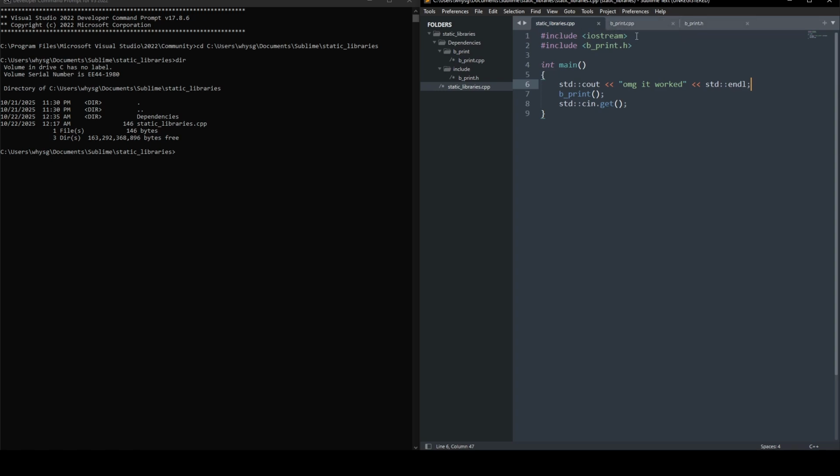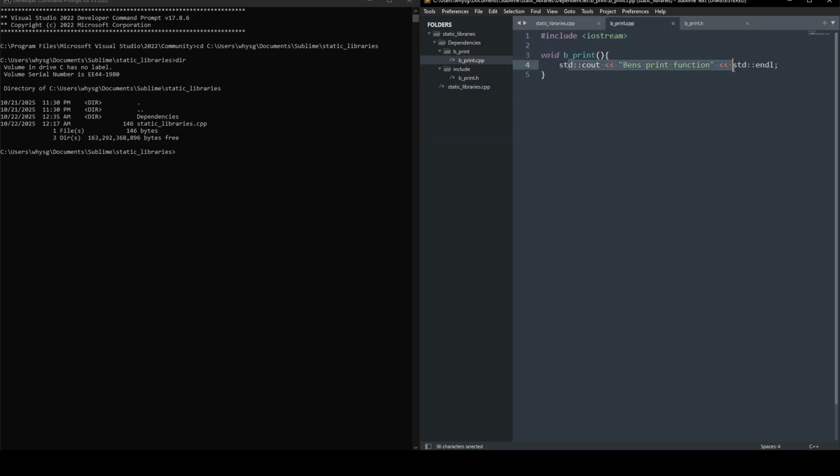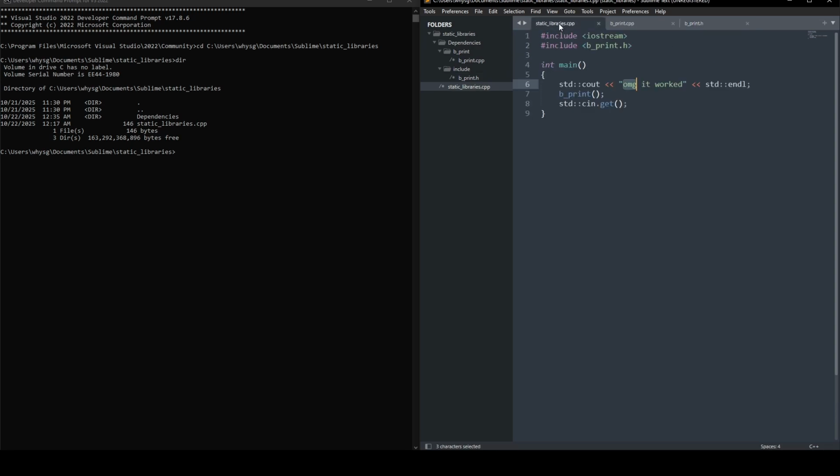Static libraries.cpp includes iostream, references the header file, and has the main method. This is just to show that the main method is running, and this is to show that it's correctly calling this method right here, bprint, Ben's print function, my name, and we'll see this when this function runs, and we'll see this when the main function runs. And then the header file is just a reference to it. So first things first, we have to actually convert this into a library.